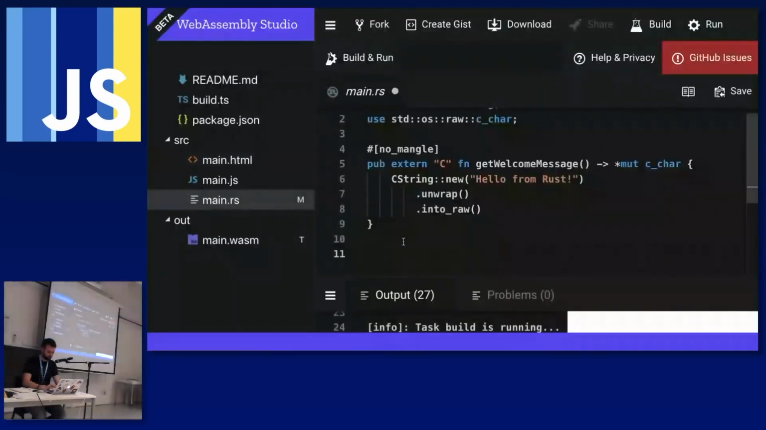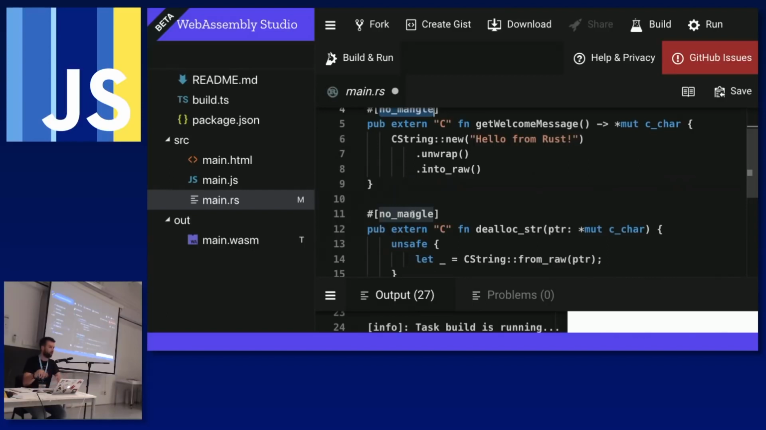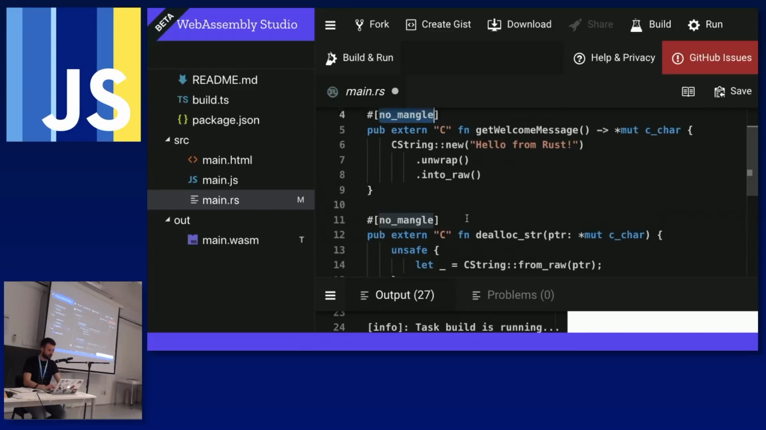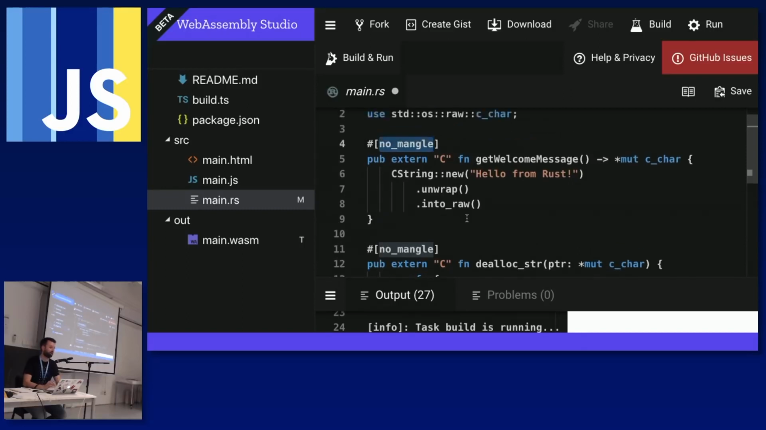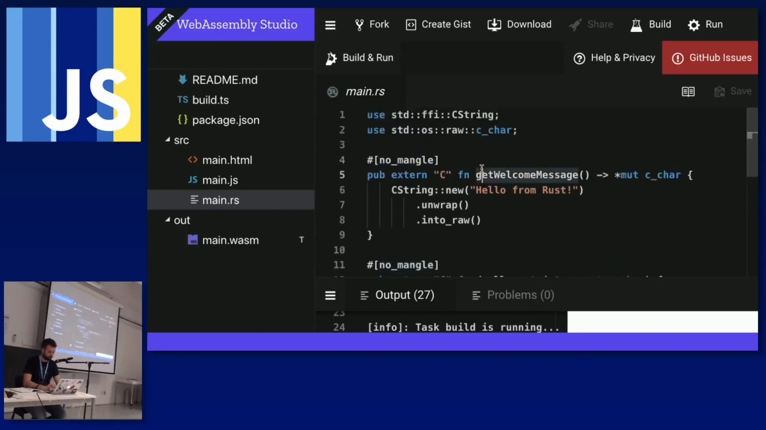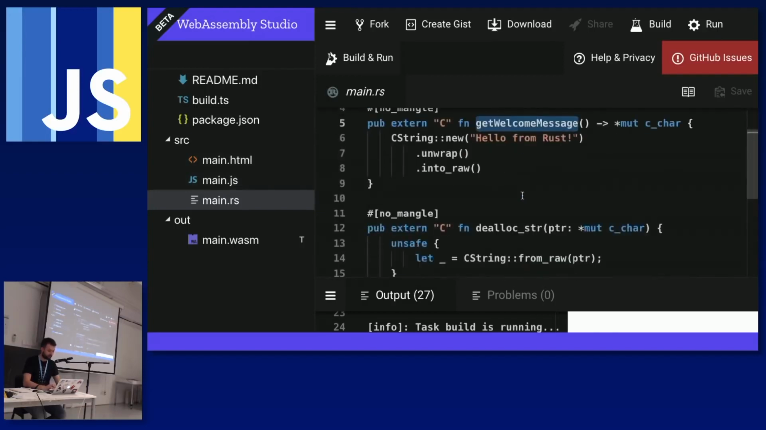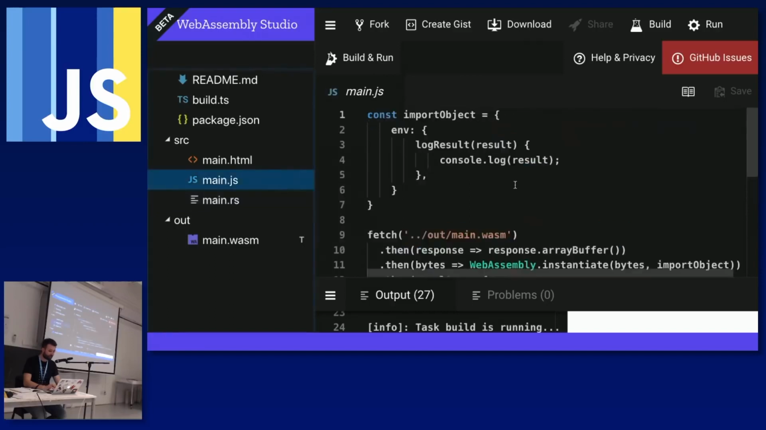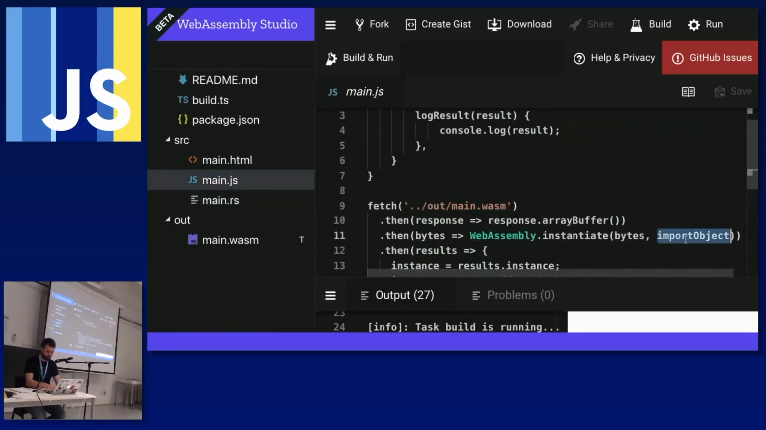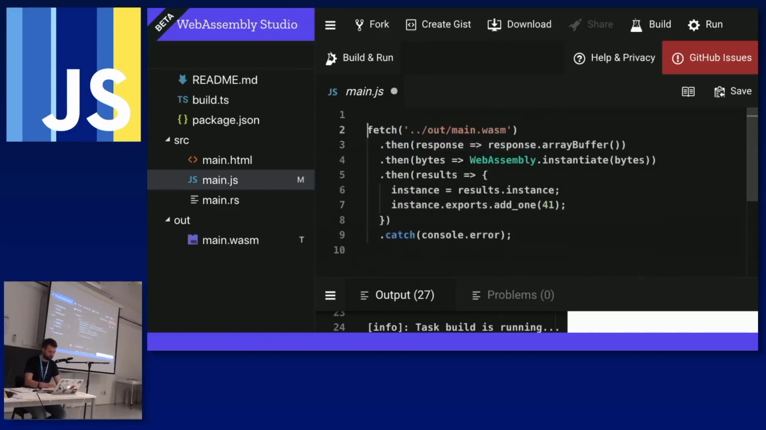Some of the people in here asked me, you need that no mangle in front of every function. Otherwise the compiler removes your function. So if you forget one of these no mangles, that's when you probably get some issues like this is not a function and stuff like that. So you need it in front of every function. So this is all the Rust code we have, right? We have two methods, welcome message and deallocate string. And I will remove that import object for now, so it's a bit of an easier overview for you guys.